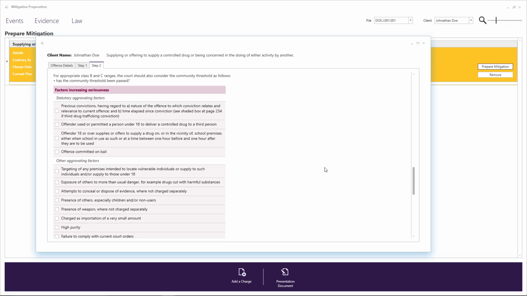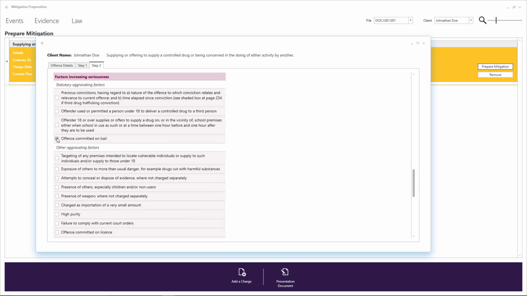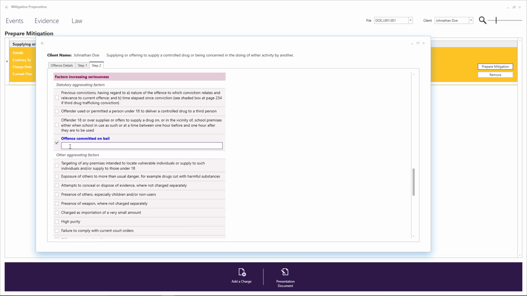So, for example, if a seriousness factor includes that the offence was committed whilst on bail, tick that box. A text box will now appear under that selection. In there you can type details of the bail conditions and the circumstances of the offence. The text box will grow as you type, you're not restricted to a text length. Carry on working through each list until you have noted everything that needs to be dealt with during the hearing and what you intend to say about it.